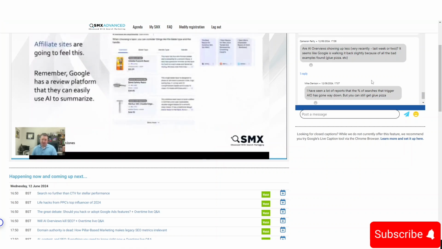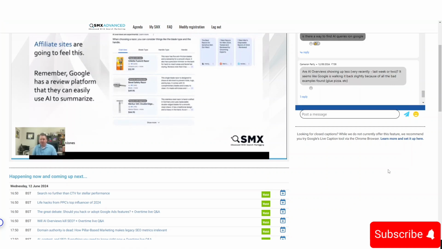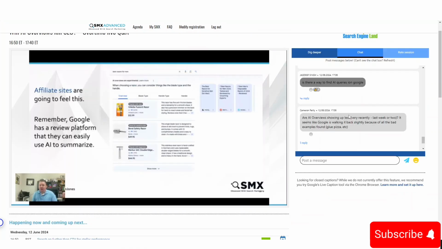Affiliate sites are going to feel this the most. Here's an example of best razors for men. And while it does cite some affiliate sites, right, there's Men's Health in there and Men's Journal and a review site cited to the right, I've also got the reviews here of best razors. And affiliate sites are going to feel this. Arguably, this is one of my favorite uses of AI, though. I love the Amazon reviews where they summarize everybody's review for me.